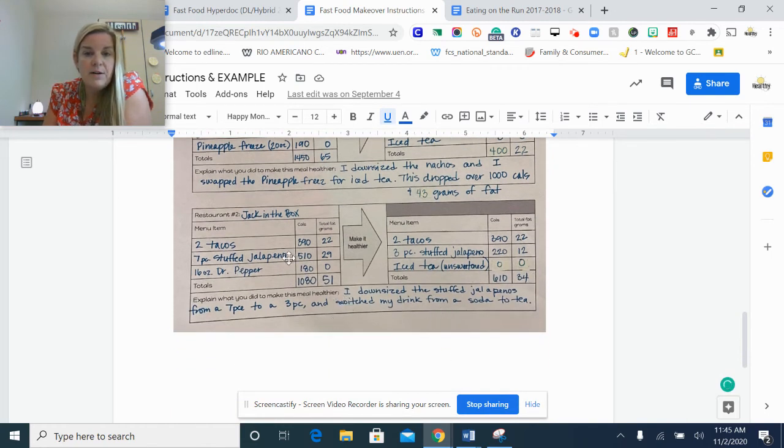The only thing I did differently here was I just switched to a smaller size stuffed jalapeno. And instead of the soda, I switched it to an iced tea. And by doing so, I saved, what is that? About 400 calories and 20-some grams of fat, approximately. Okay, so you'll notice this is not below 600 calories and 25 grams of fat, but it's a lot healthier. So just try to make it healthier and tell me what you did.